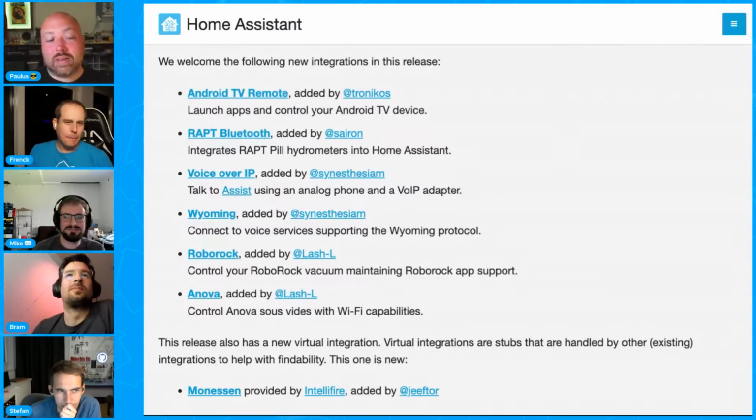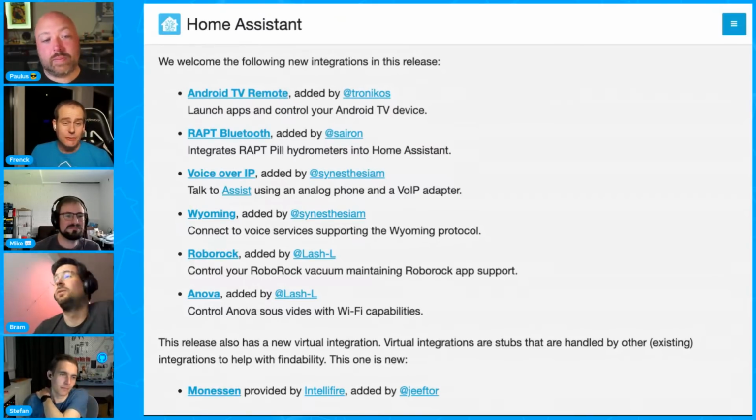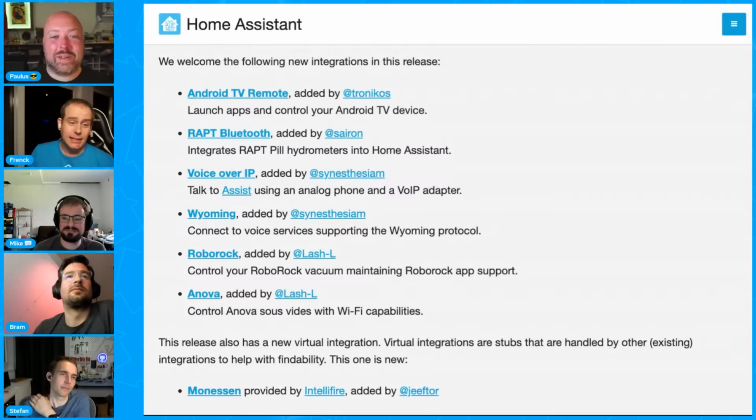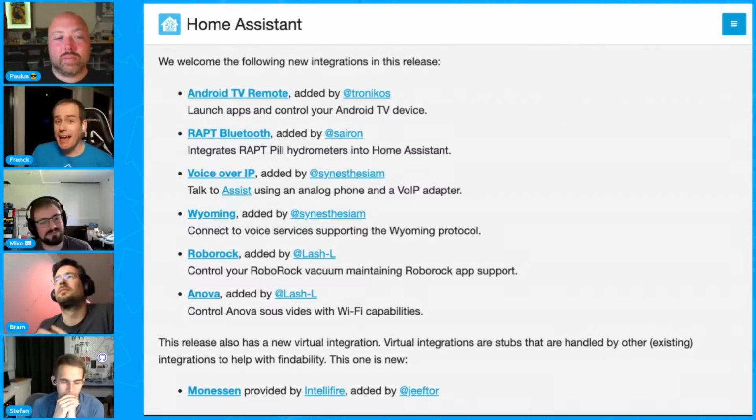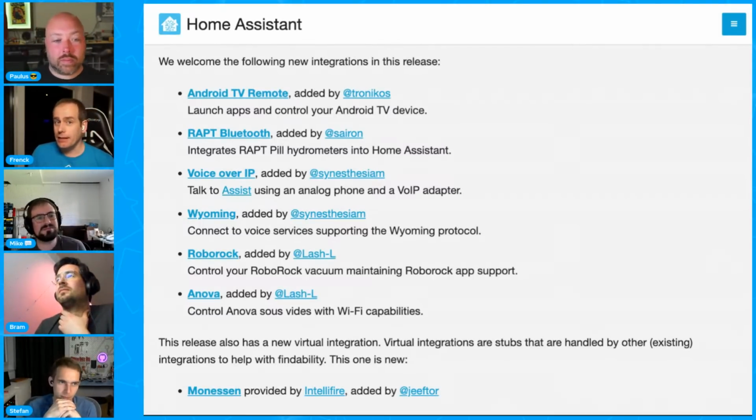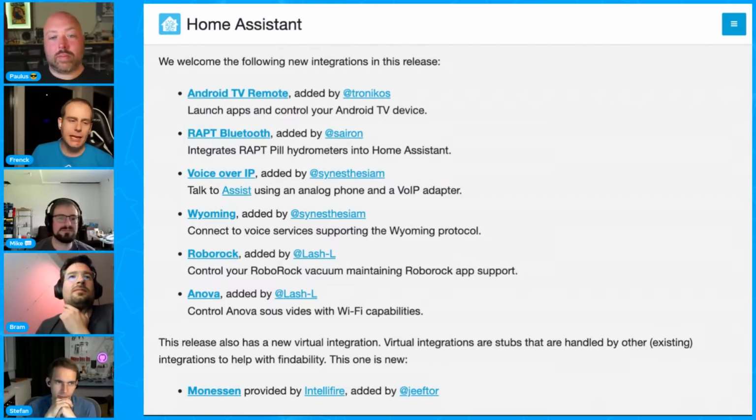All right. I am stoked about the first one. Me too. It's the Android TV remote. So before explaining a bit about that, let me first say we already have an Android TV integration. However, as of this release, that integration has been renamed. It's now called the Android Debug Bridge, because that is what it was. The old Android TV integration we already had was actually just an Android Debug Bridge connection.